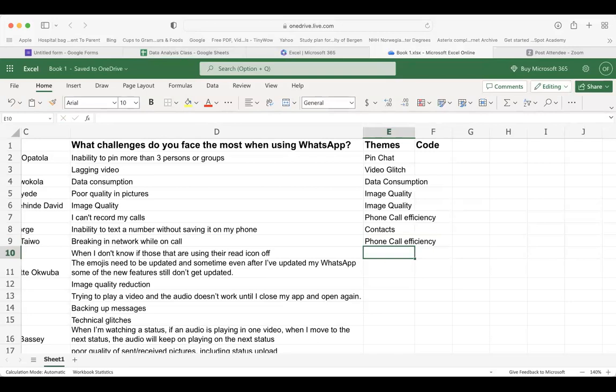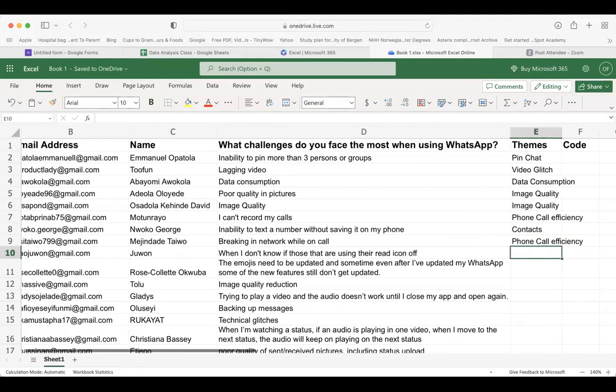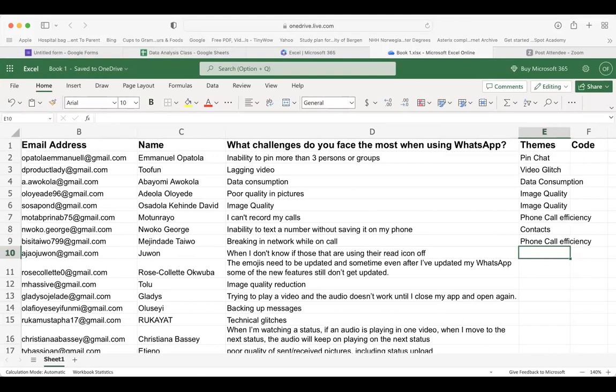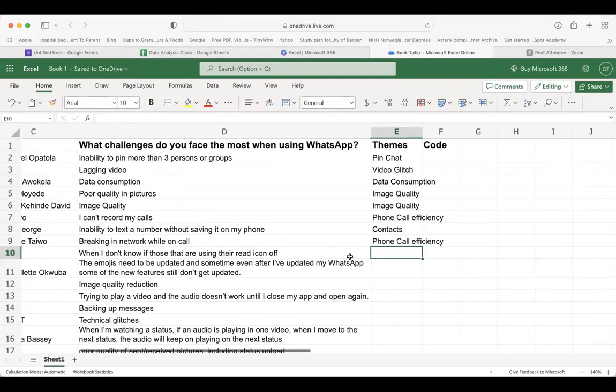So I don't know about those that are turning their read receipts off, I don't understand. Do you want to come and explain yourself? I know what he's trying to say. Those of us that turn off privacy, yeah. He wants to be able to know. I think I'll just call it privacy.